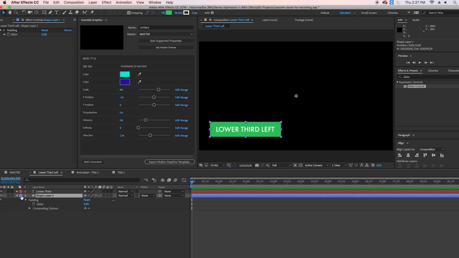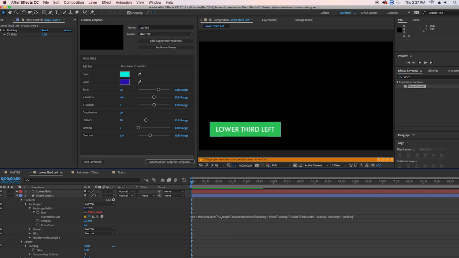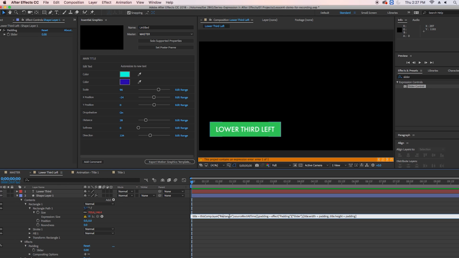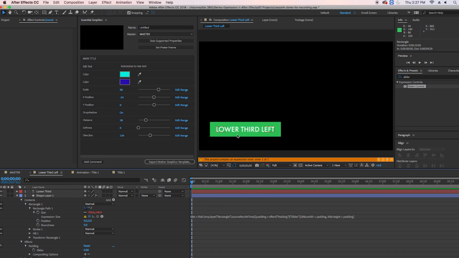So let's go ahead and Command C that, or Control C on a PC, and let's paste that on the shape layer 1 in our new lower third composition. Let's go to Contents, Rectangle 1, Rectangle Path, and here let's Alt-Option click, and here we can paste that same expression. So let's paste it, and you can see that there's an error because this rectangle text here is referring to the Title 1 text, and we don't want it to have to do with the original title here. We want it to control the lower third left text and want it to auto resize to that.